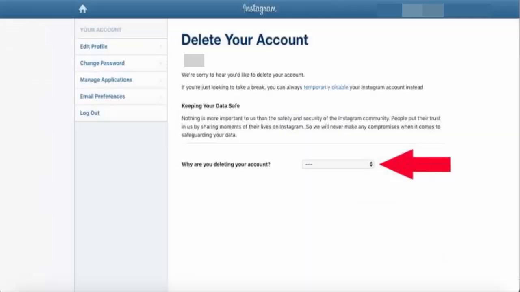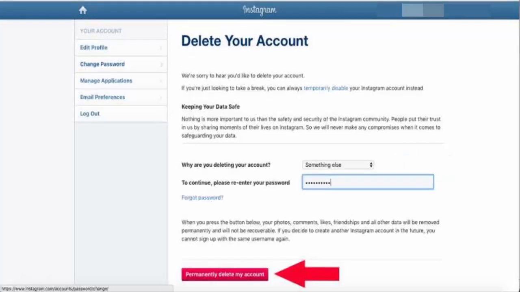Then you will have to go to the delete your account page. After signing in to your account, on this page there is an option next to "Why are you deleting your account?", number 4. Here you have to re-enter your password. Then click on permanently delete my account.